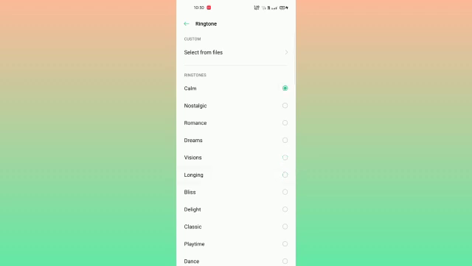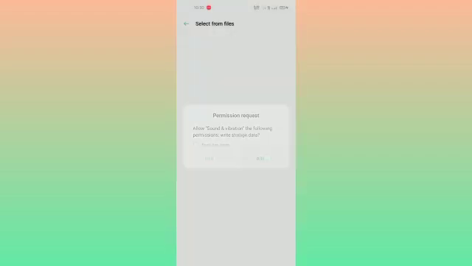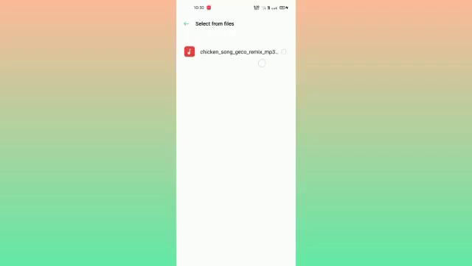So this is the mobile ringtones. So if you want to keep another ringtones from your another files, you can click here, select from files. So you have to allow, and guys, I have only one song in my another file.